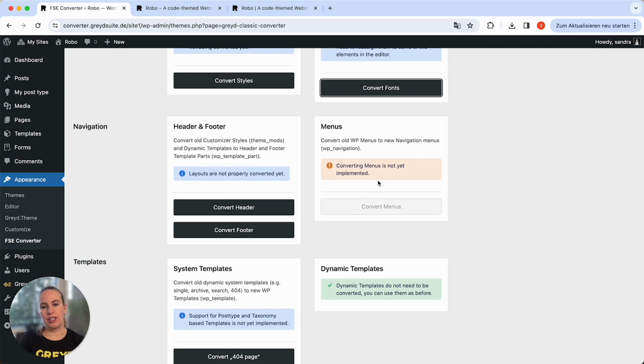Menus, unfortunately, cannot be converted automatically, so this is quite the only thing that you have to do manually. What you had as a menu on your old website, you have to rebuild in the navigation block. You will find information on that in our help center. But the header and footer in general can be converted. They had been handled as system templates in the customizer before, and now in full site editing they are called template parts.